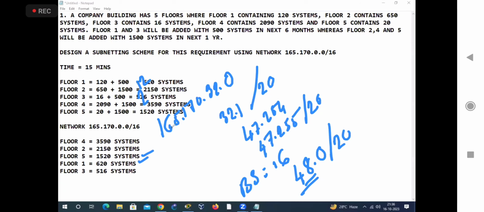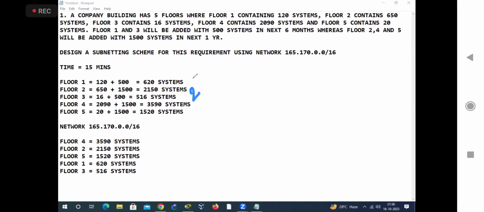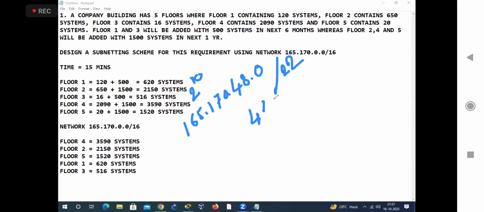So for 620 systems, which power are we taking? 2 to the power 10. So 2 to the power 10 means what? We are taking /22. Correct? Yes, sir. /22. So it means our network address is 165.170.48.0. So 48.1 will be the first valid host.